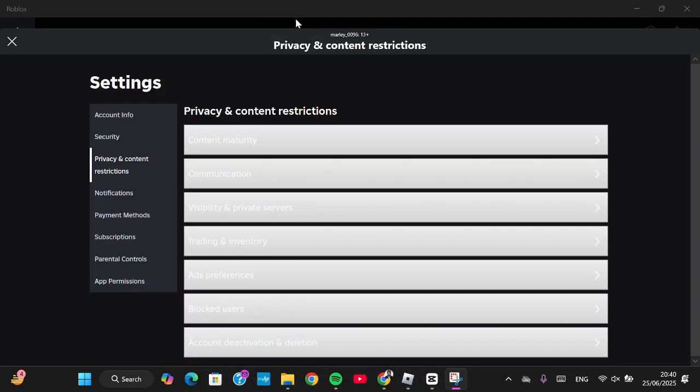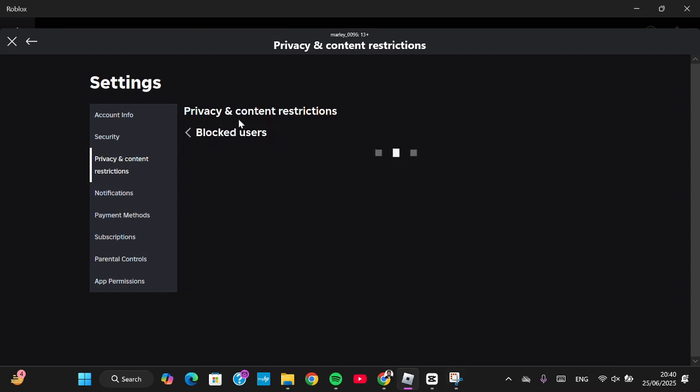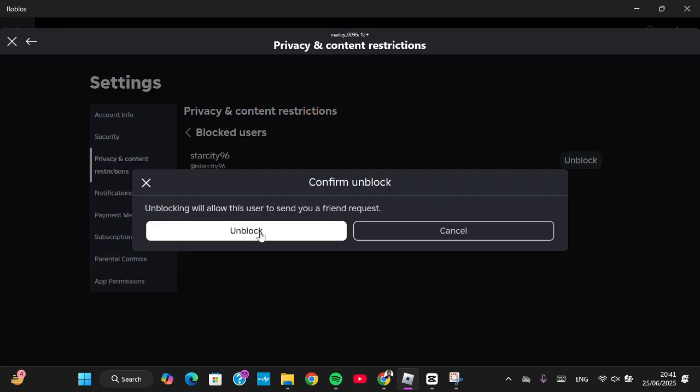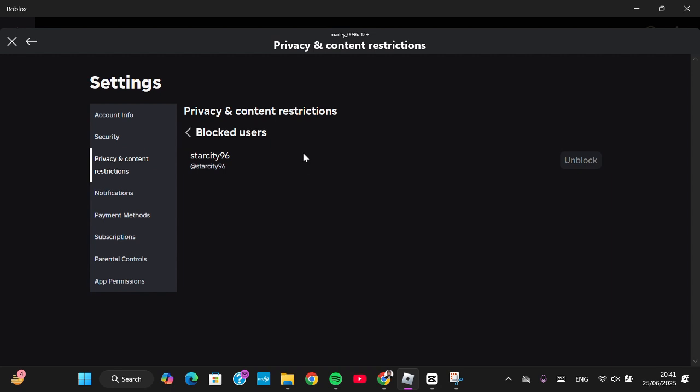You can add the dot first, and you can choose blocked users here. Okay, and you will see all the users you have blocked on Roblox. You will have the list here, and then you just need to click on unblock. Okay, this is the user I have just blocked, and click on unblock and unblock. Okay, that's done.